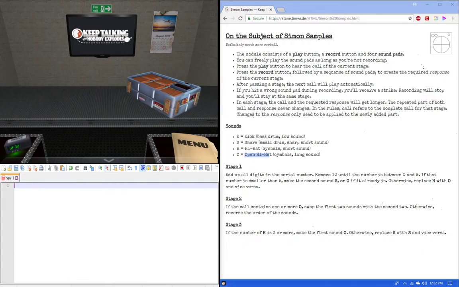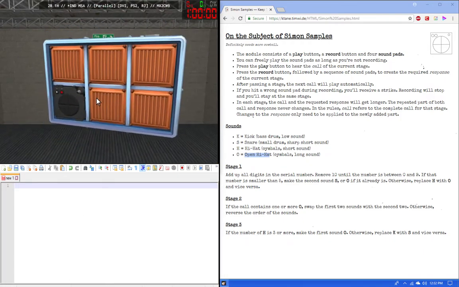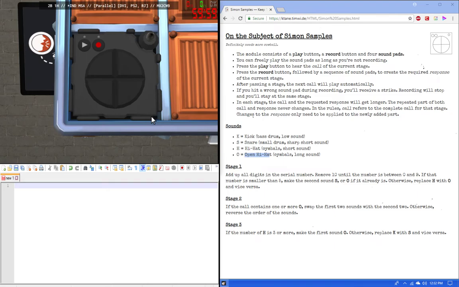This module will consist of a play button, record button, and 4 different sound pads. You can play any of these 4 sound pads as long as you're not recording. You can play it as many times as you want. The play button will play the call of the current stage, and the record button allows you to submit a sequence of sound pads.